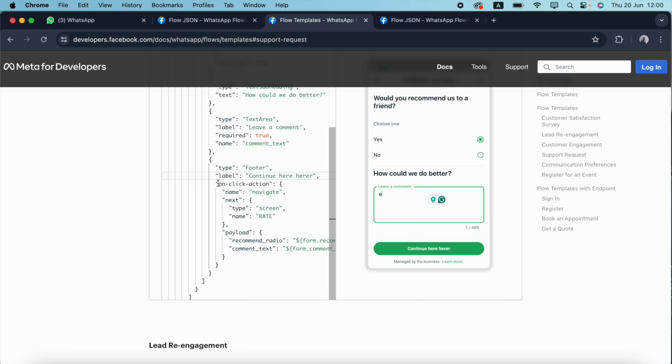So after that, the on-click action. Here you need to consider one thing. In case you work with any kind of forms in a website, or HTML, or whatever different kind of technologies, in the form we have put a button. After clicking this button, what are we going to do? So in this case, the name is navigate. Navigate means going from one screen to another screen.